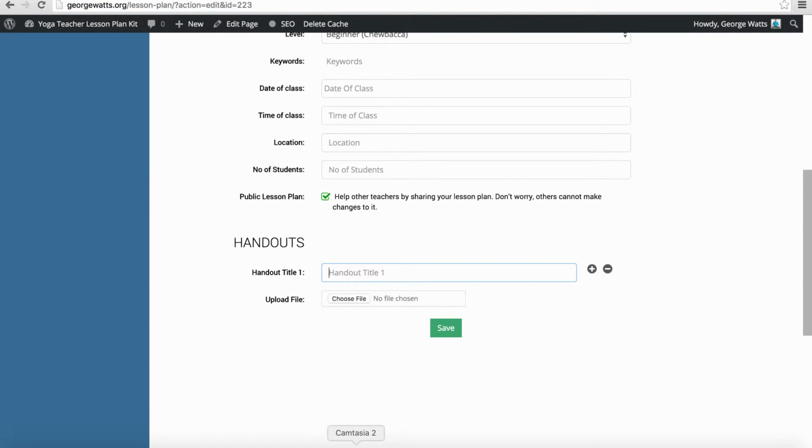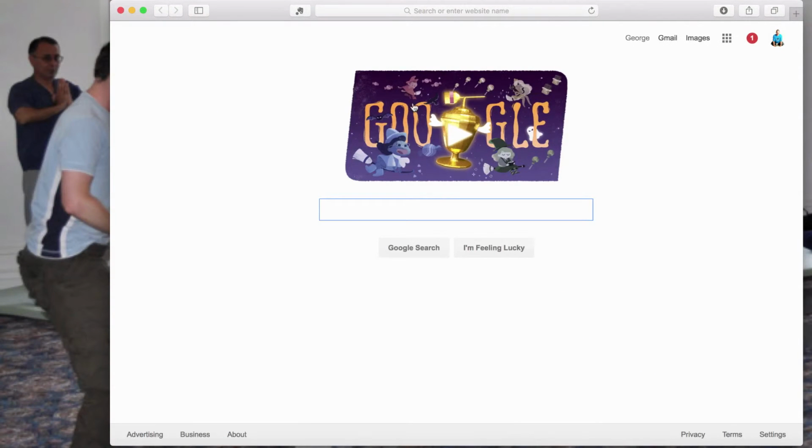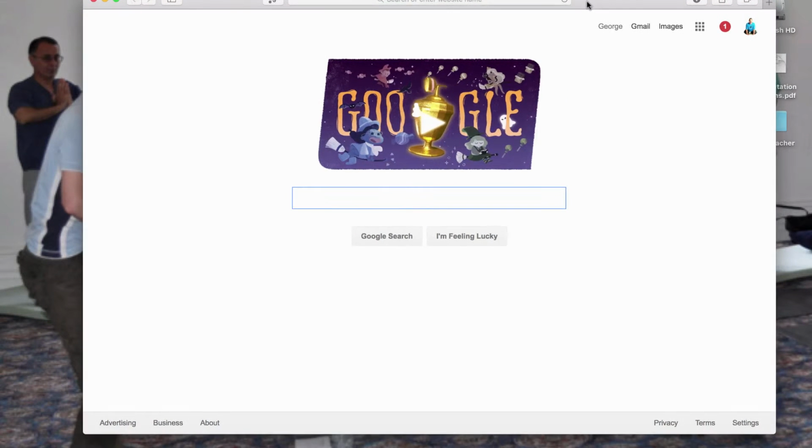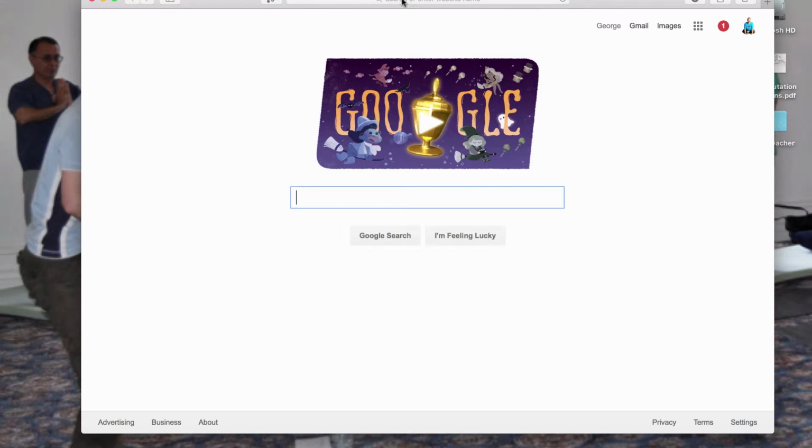I recommend using Chrome when you're creating lesson plans, because it's a lot quicker and it's the best browser to use Yoga Genie on. But say you've got a Mac, and you don't have to have a Mac to use Safari. You can download Safari to a Windows computer as well. But here's a little thing that I just found out recently, and I thought it was a nice little way of creating very quick handouts if you wanted them.